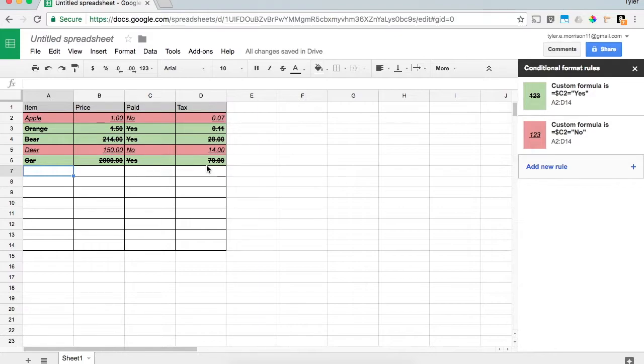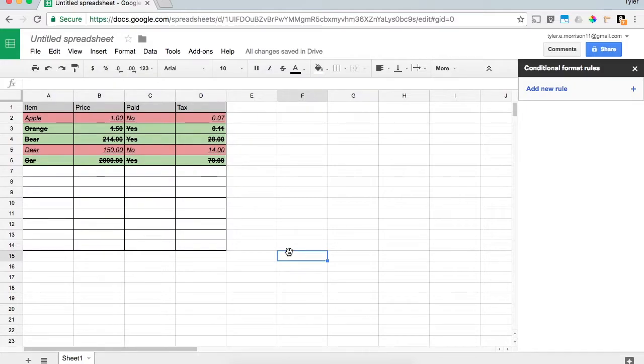This is a great way for keeping track of your finances and taking care of expenses. It's really easy because it always updates. Once you build this, it's going to be set up for good. So anything from up here at A2 down to D14 is going to have those rules applied to it.